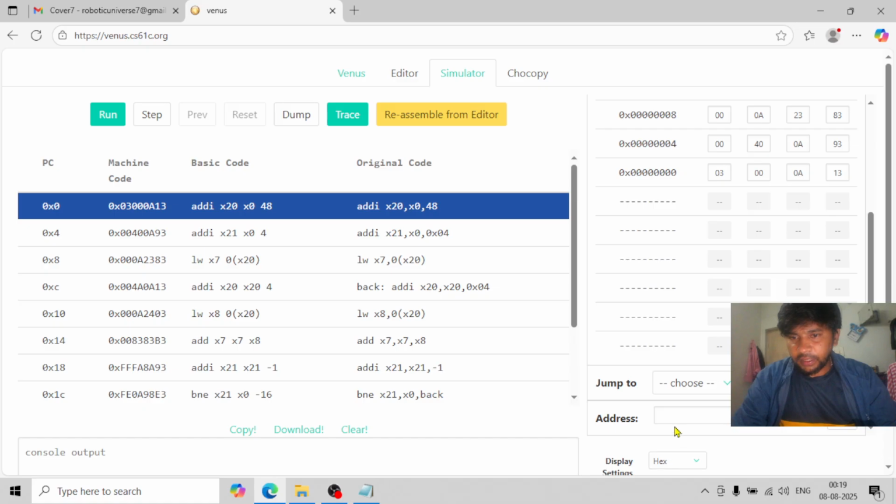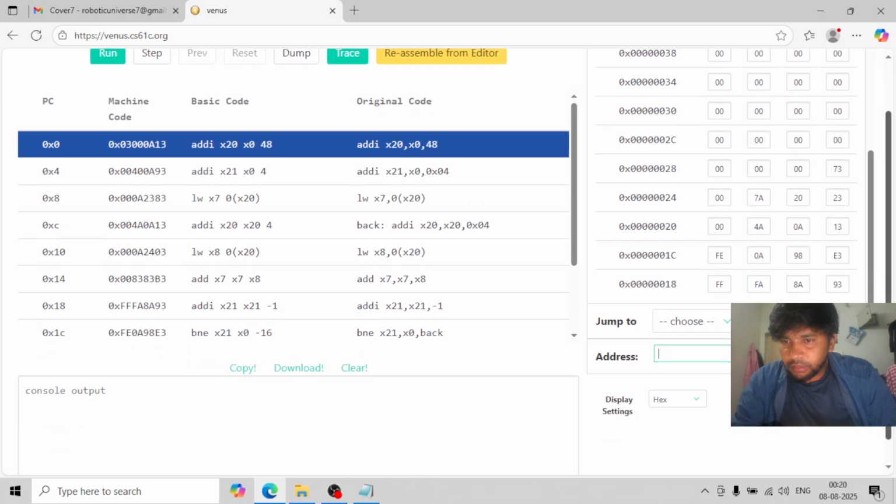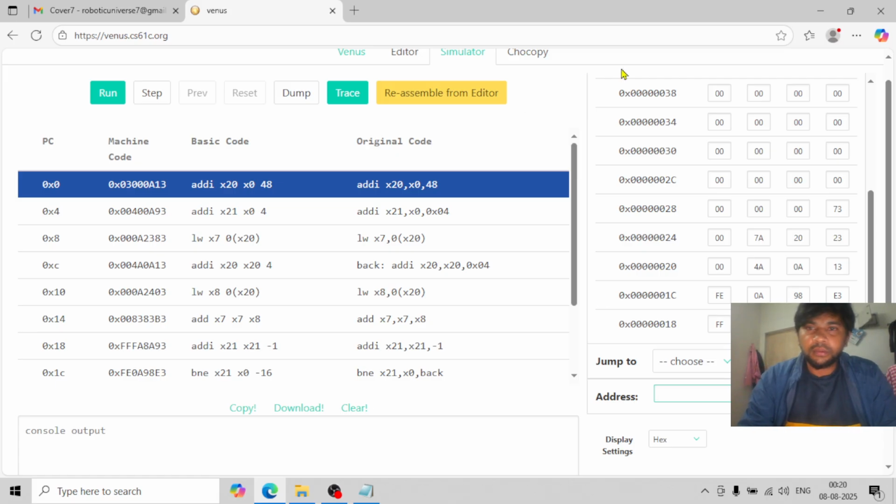Come down here, we can enter 30. 48 is... so 48 divided by 16. Let's execute the program.